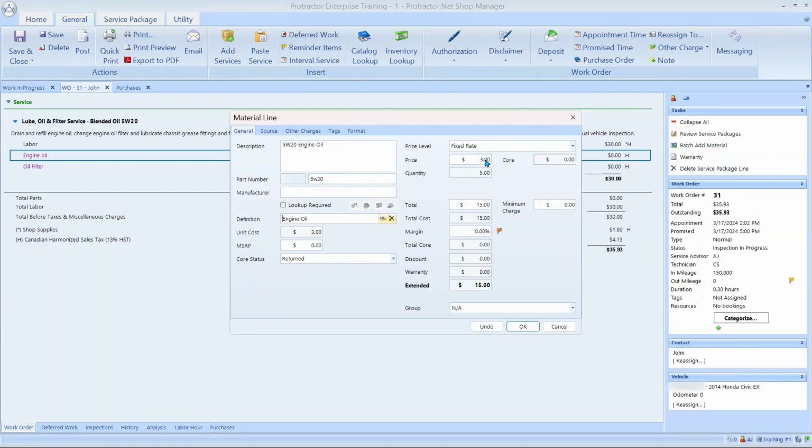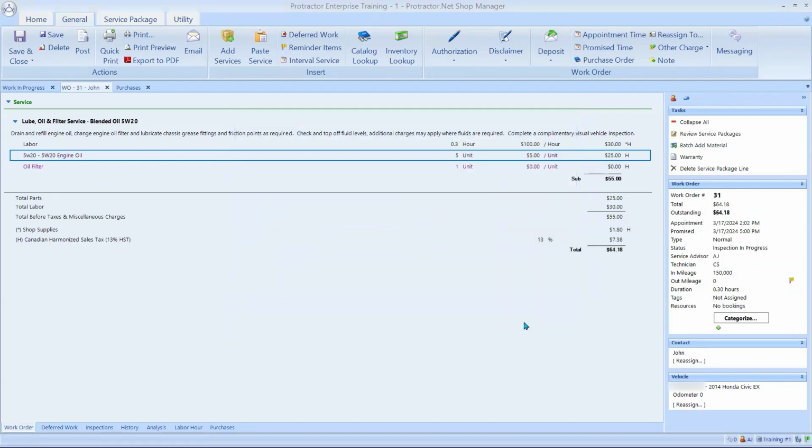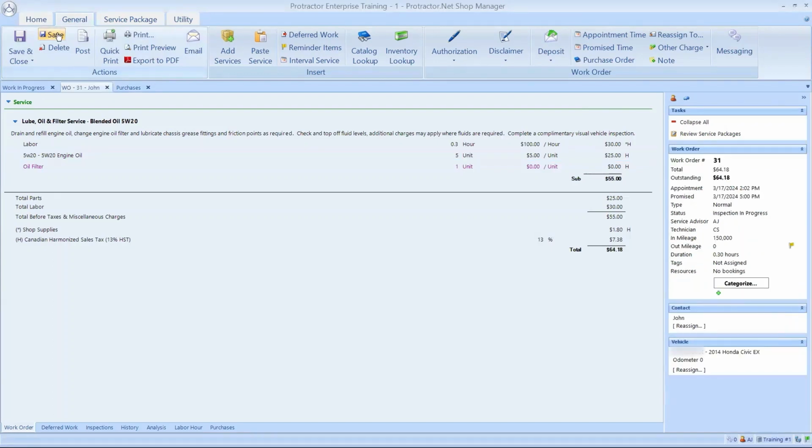And there it is. So what I do want to do is use either fixed rate or fixed total to set my selling price. I might sell it for $5 a unit. I'm going to click on Tab. It even gives me my margin, and I click OK. Once I do this, click on Save at the top left corner. What this will do is save that transaction or that action that's happening.